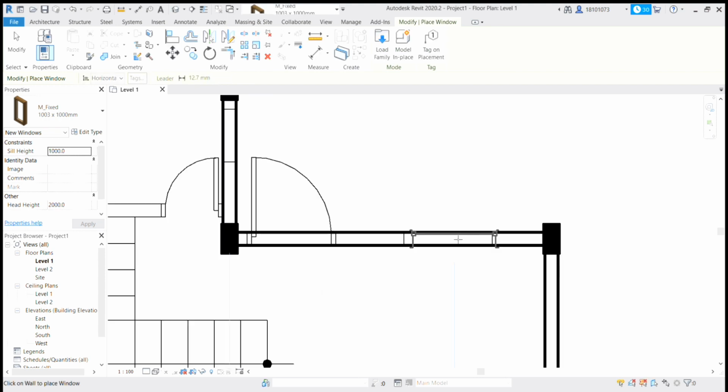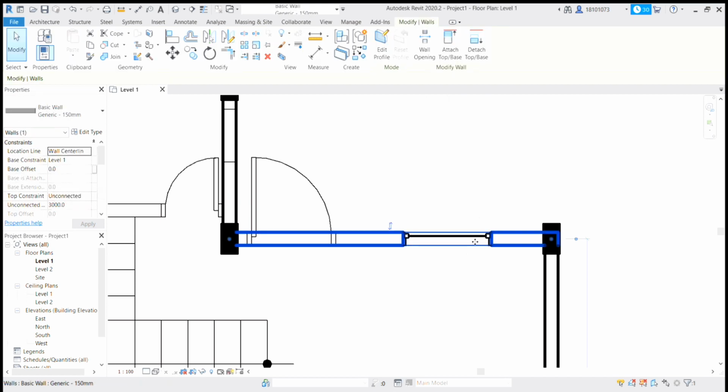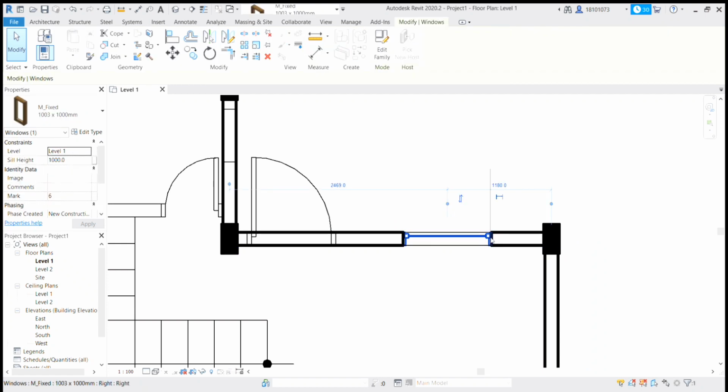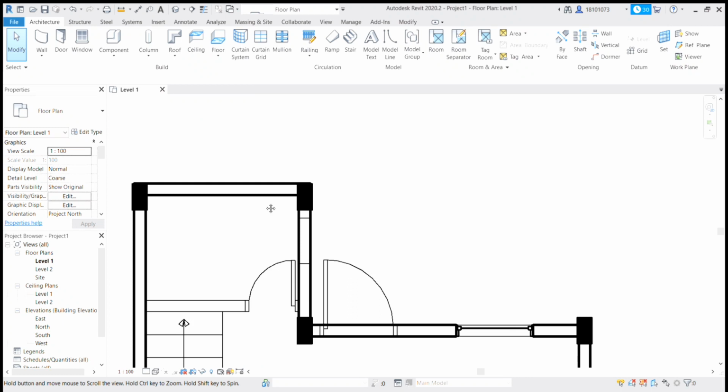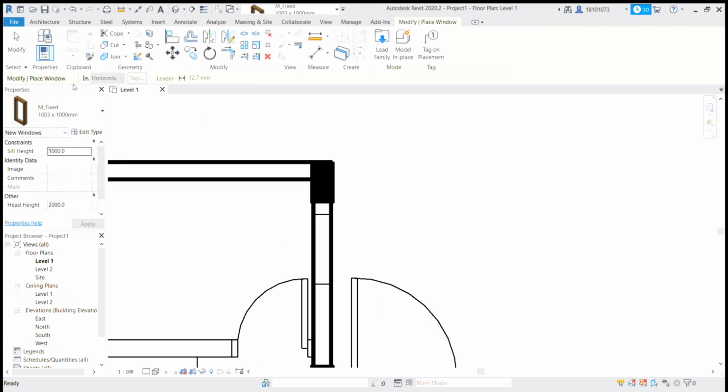For my first window, it is 1003 in length. After doing it, we can already insert the window. As you can see, I also changed the sill height, which is the height from the ground to the edge of your window. Mine is 1000. After doing that, you just place all your windows or change them depending on your preferred dimension or the dimension that was given to you.